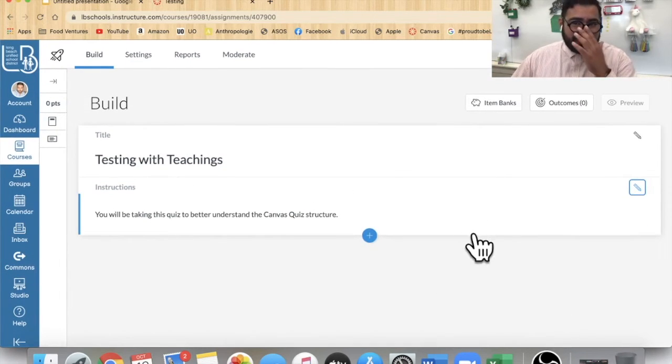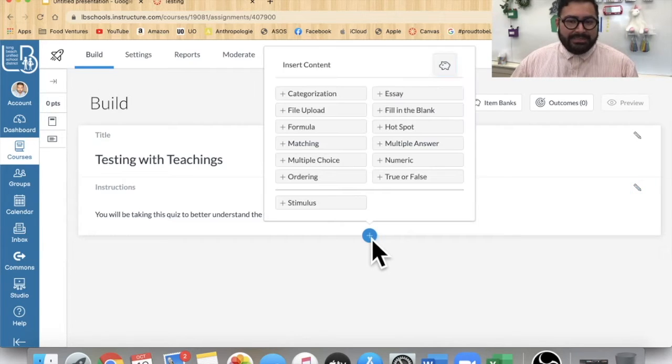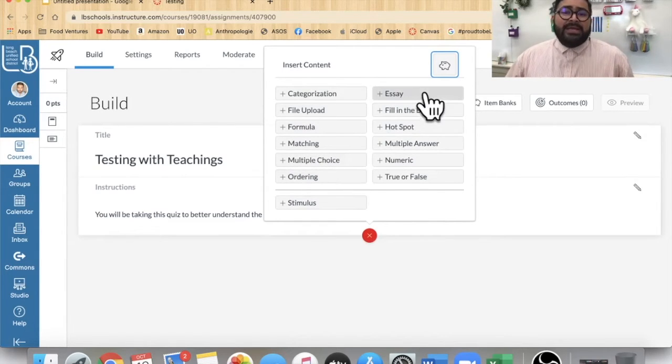Now it's all perfectly structured. And you see this little plus sign. Go ahead and click on this little plus sign, and it gives you all kinds of different types of questions. So I can do a categorization question, a file upload, formula, matching, multiple choice, ordering, essay, fill in the blank, hotspot, multiple answer, numeric, true or false.